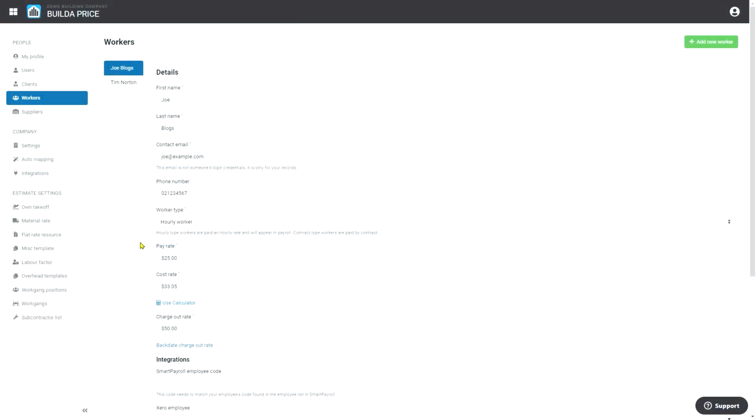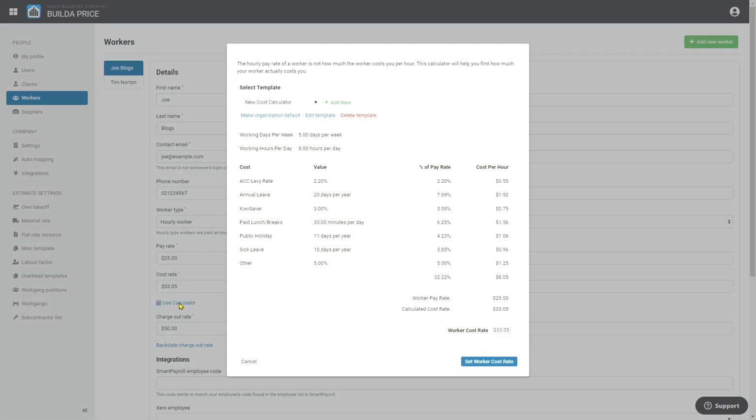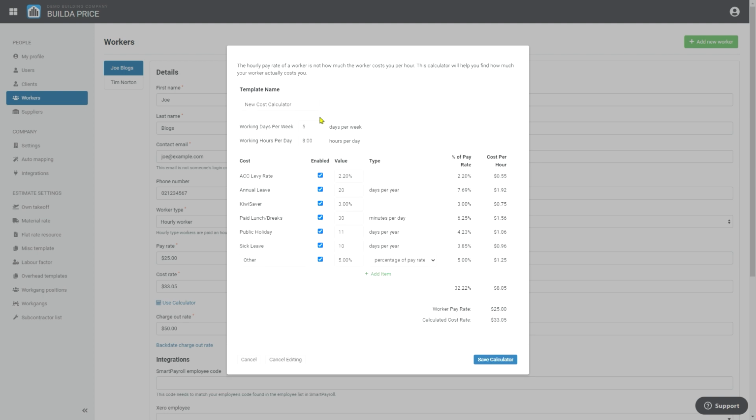To edit a cost calculator template, select a worker, navigate your way down, and click the Use Calculator button. Select the template you want to edit from the drop-down option, then click the Edit Template button.